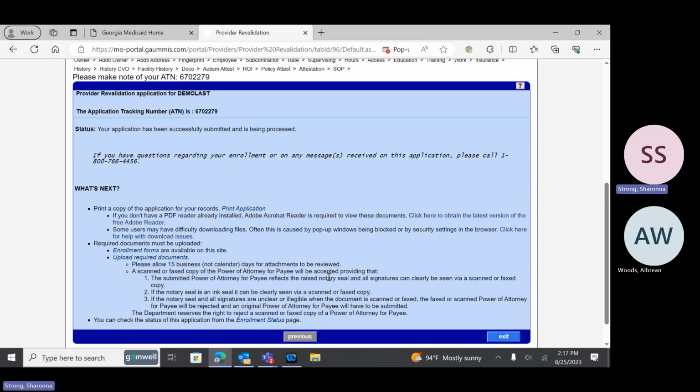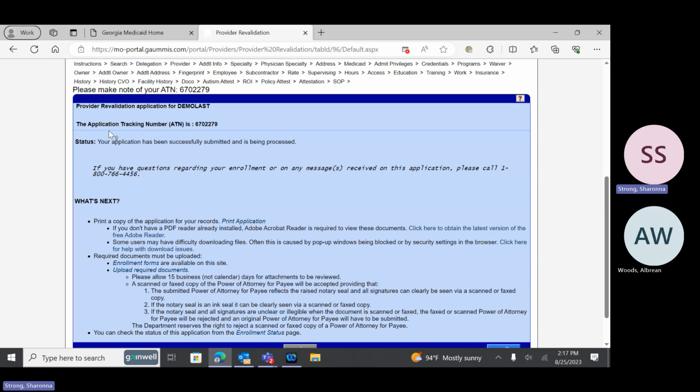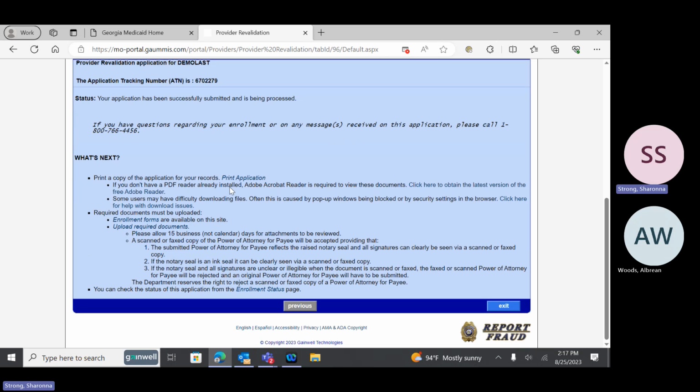All right, so now that we have submitted the application, you will see once again your application tracking number or your ATN that you saw previously. You keep that for your records as well. And that concludes the actual submission of the revalidation application.